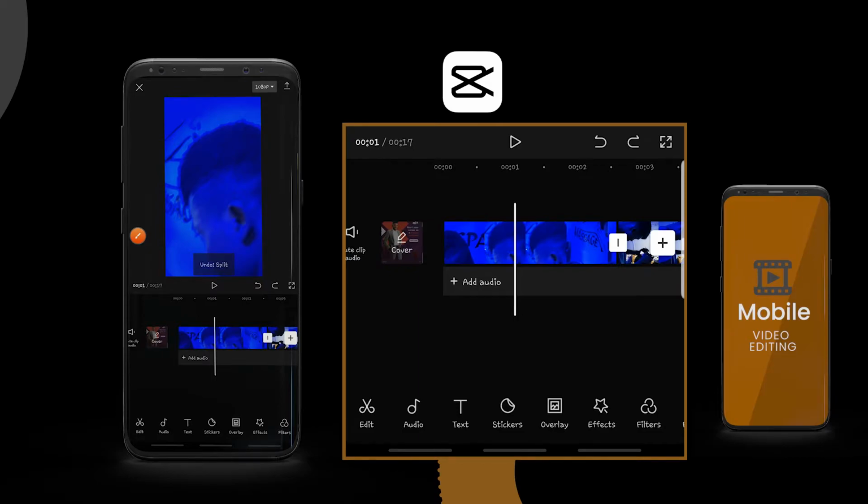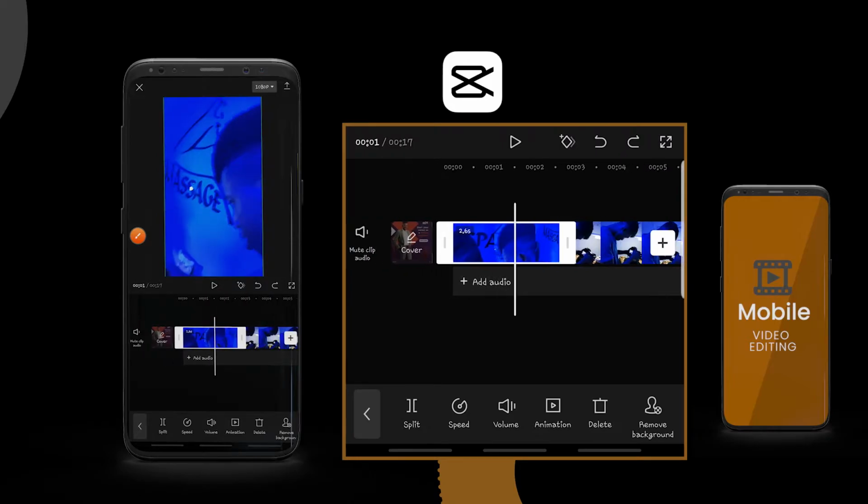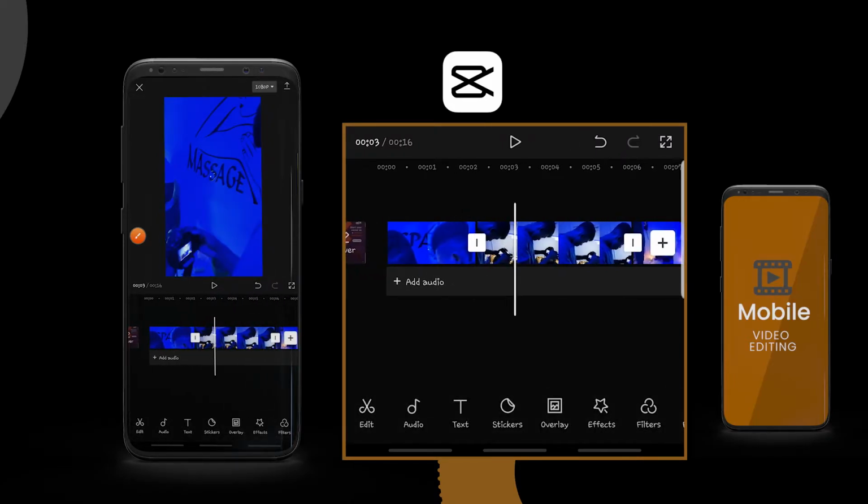Undo split, you can see. So then we have our full video. We can also drag video around. You can drag video around to change the sequence of the video.